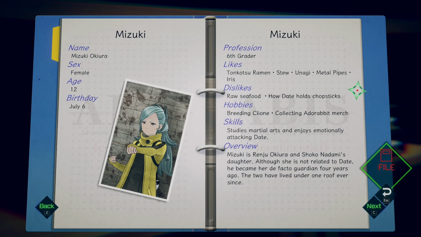Mizuki is Renju Okiura and Shoko Nadami's daughter. Although she is not related to Date, he became her de facto guardian 4 years ago. The two have lived under one roof ever since.